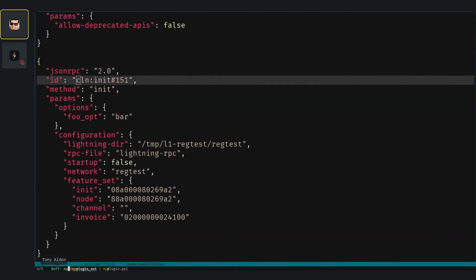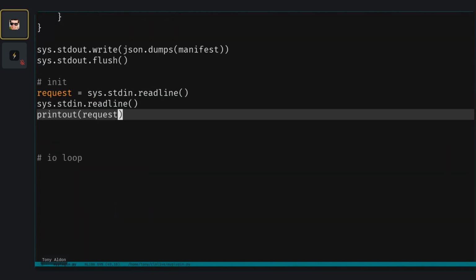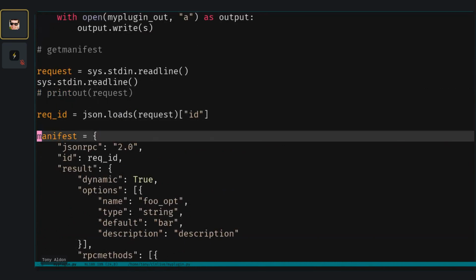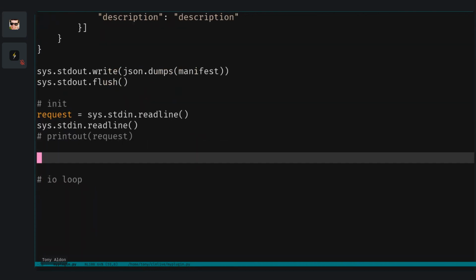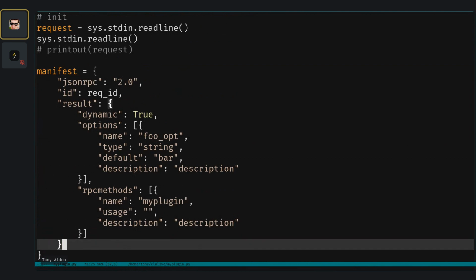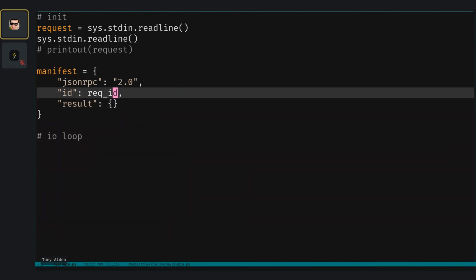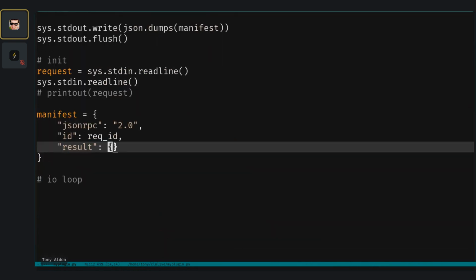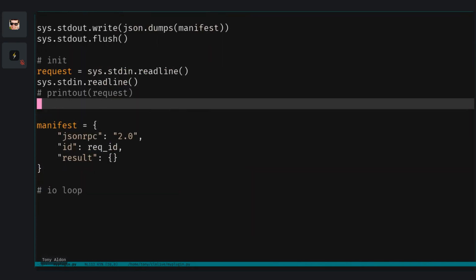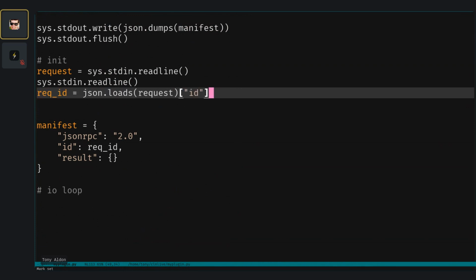So let's go back to myplugin.py. We have to construct a JSON-RPC answer. So the result is going to be nothing. Still, we need the request ID. So this is the same thing here. So we can do that like that. We no longer need this one.